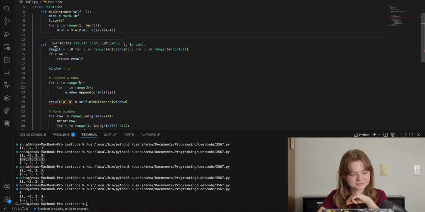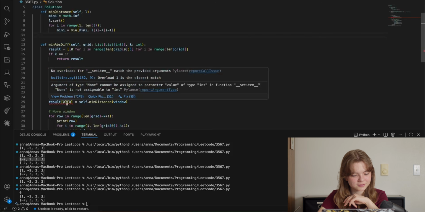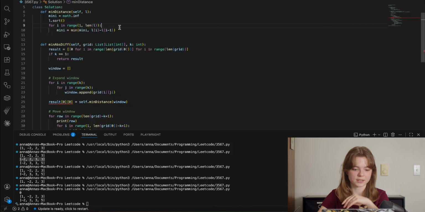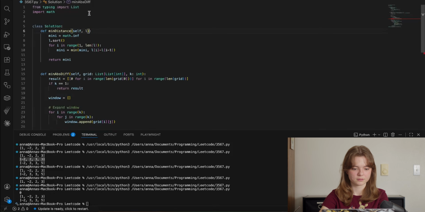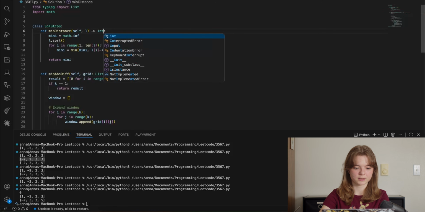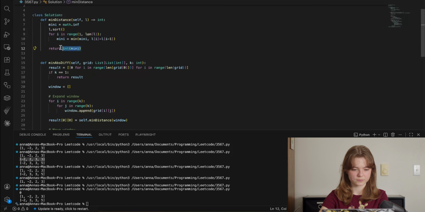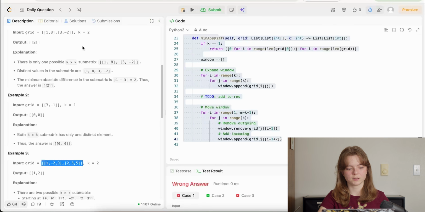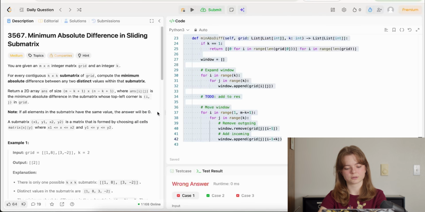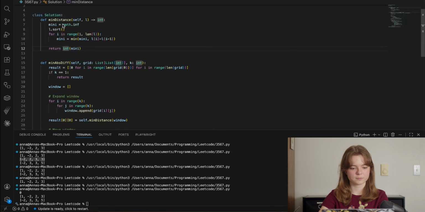I don't get it. Actually, I don't get it at all. Oh, we're not returning anything here. We must say that we are returning an integer for sure. Wait, but if it's infinite, we want to return 0, right? If there are no unique elements, the answer will be 0. So if it's still math infinity, then we'll return 0.